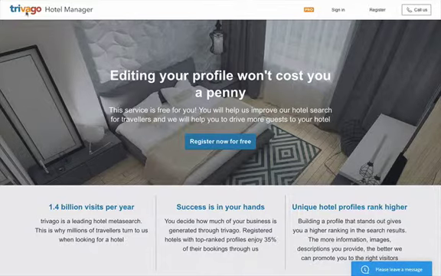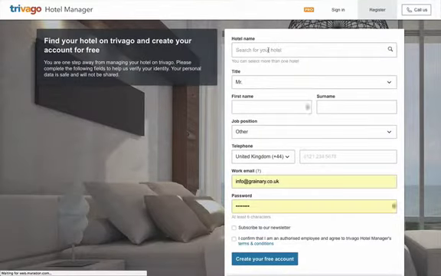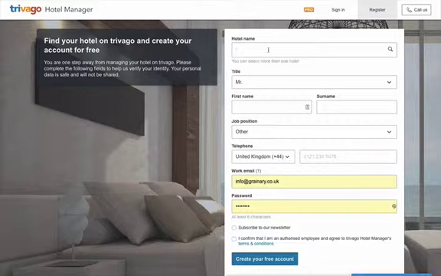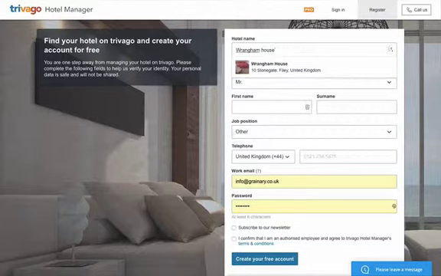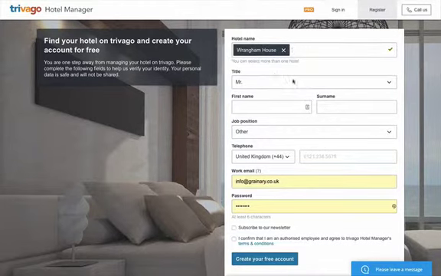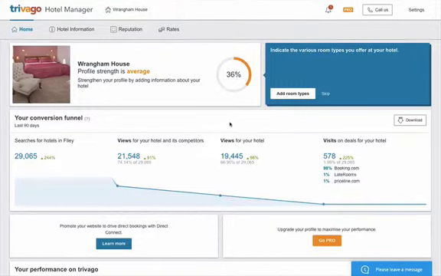So you go into Trivago Hotel Manager and, nice and simple, register now for free. First things first, you're going to search for your hotel name. I'm going to do it for one of my clients, and as you can see, it's come up. So you click that, which means that it is your property. Then you simply fill in the information. I'm going to pause it here and fill it in, and I'll take you to the next step. Once you go through and confirm your email address, this is your dashboard.